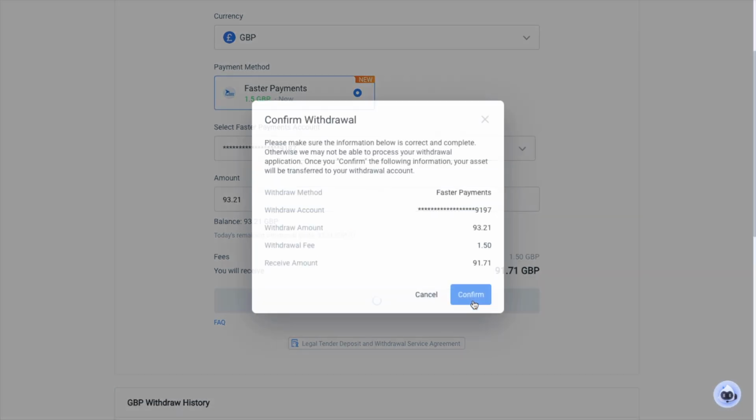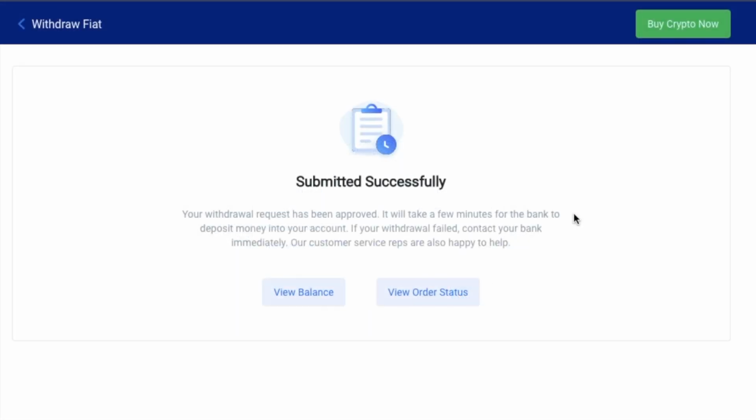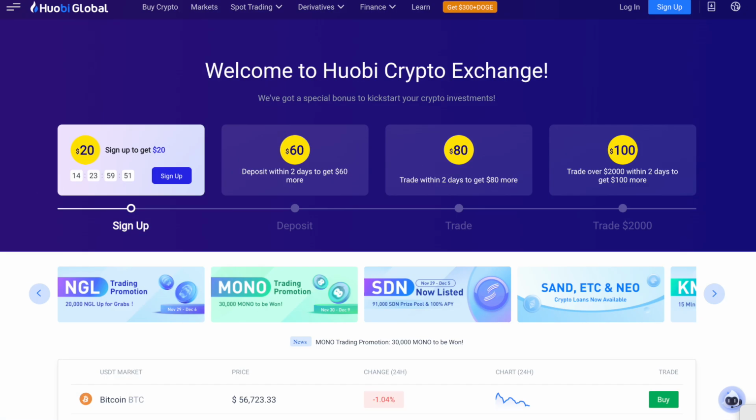Then choose Next. Then you'll want to confirm your withdrawal by checking through all of the information on here. Once the withdrawal is complete, your GBP will then appear in your bank account, and mine withdrew the same day. So that completes how you can sell and withdraw Bitcoin with Huobi Global.